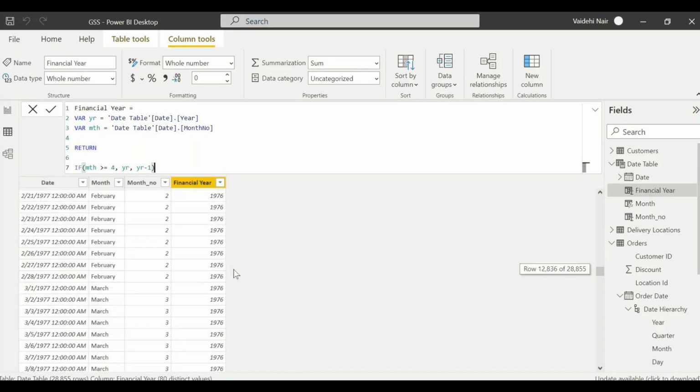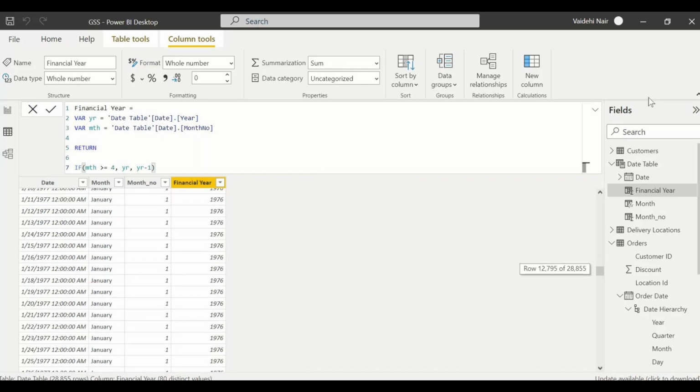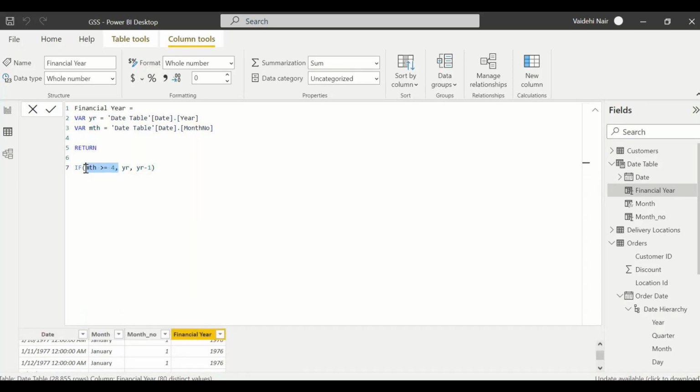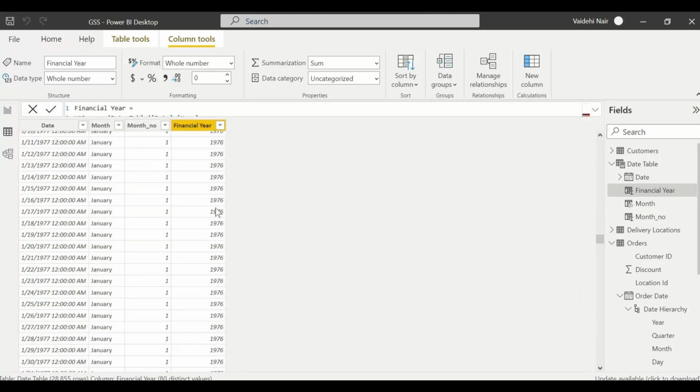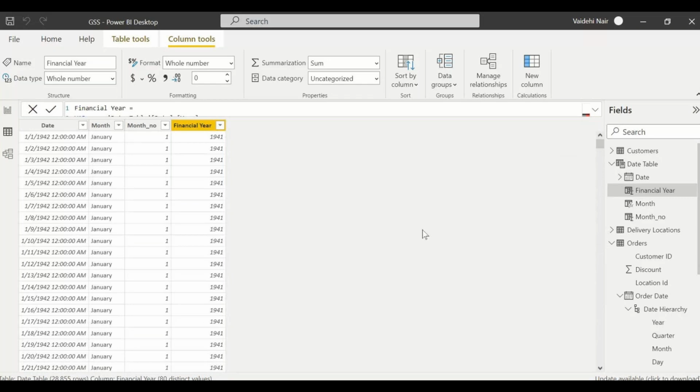Okay, so if the month is greater than or equal to 4, we take the current year, and if it is less than 4, then we take the previous year. But now our financial year is not written like this. How do we write our financial year? We write FY. So this January 1942 ideally will be written as FY 41-42. Agreed with this? Can we say that this date belongs to financial year 41-42? Correct. So that is what we have to write here now.